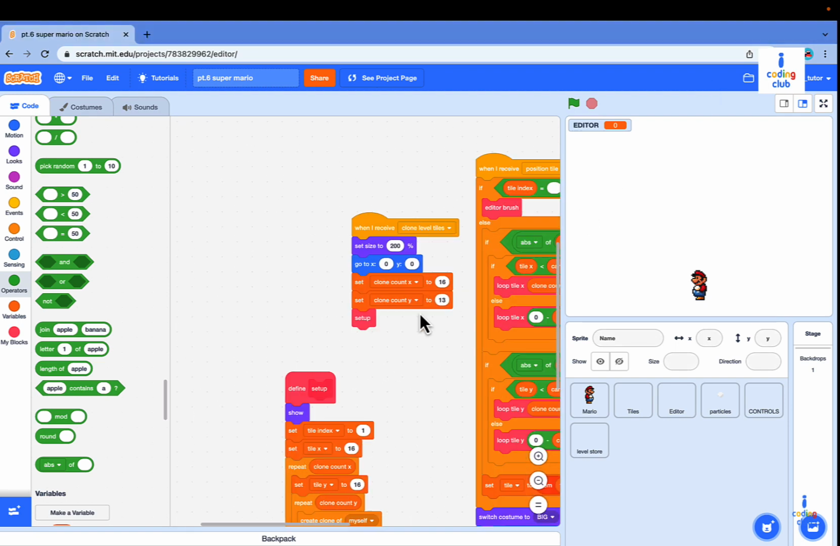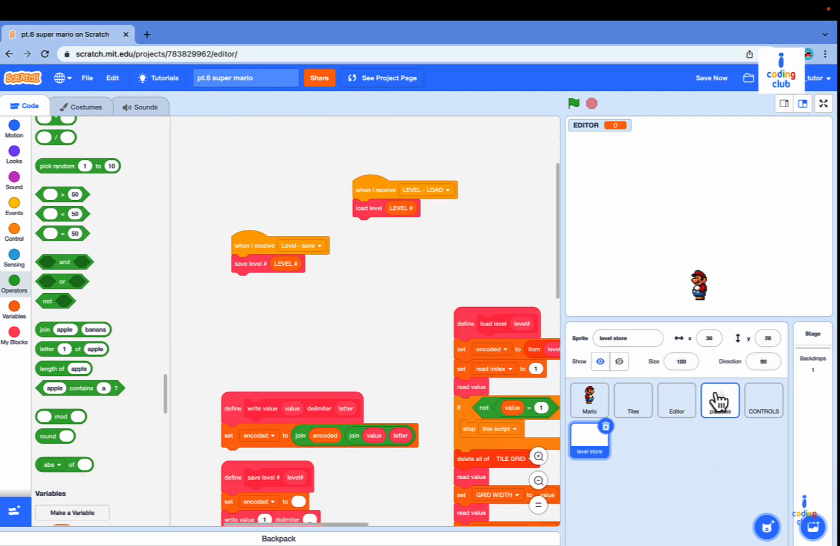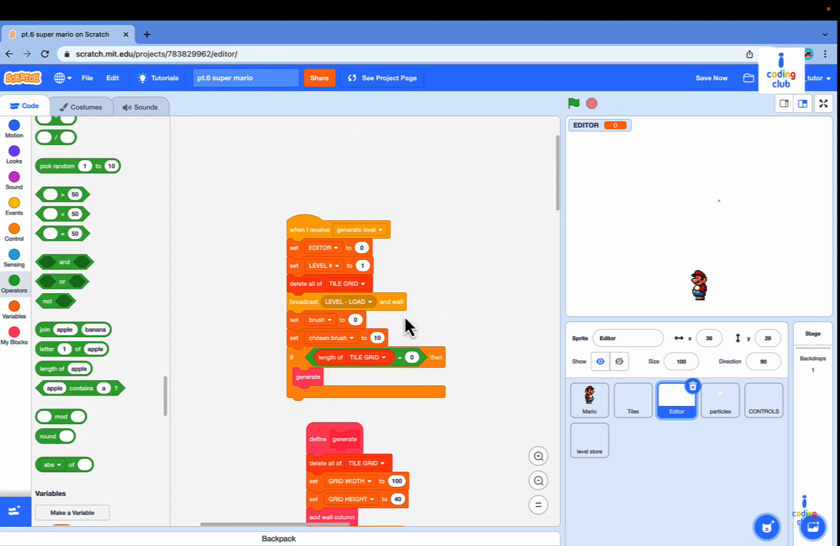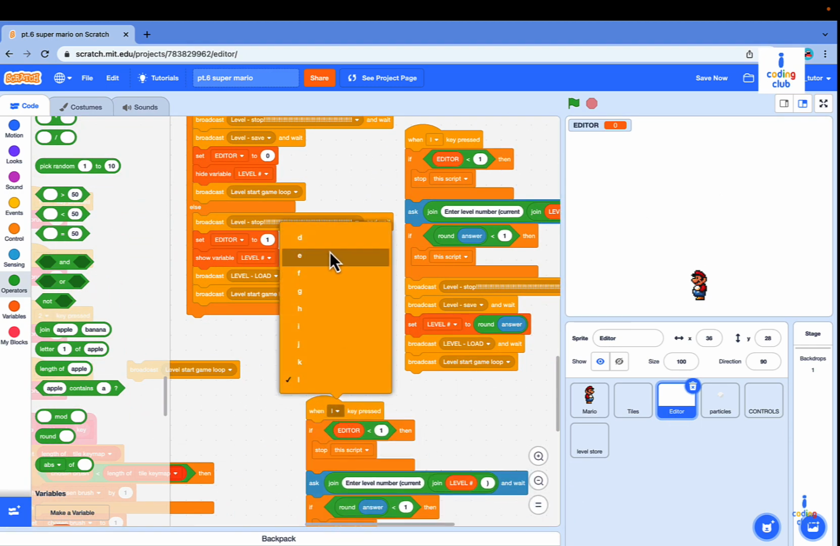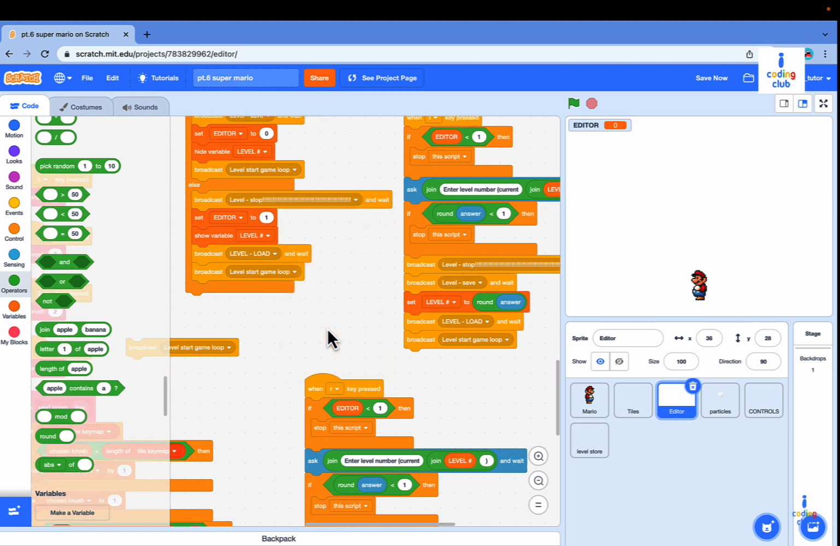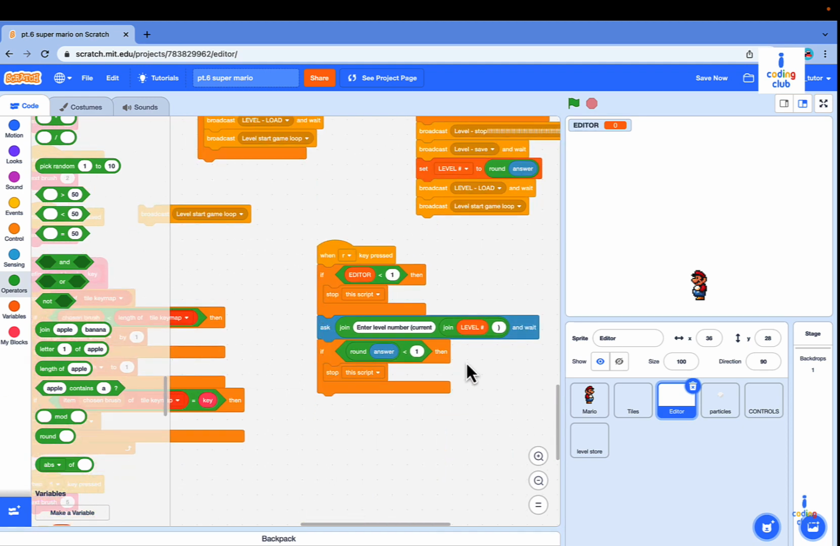So let's continue coding. Now let's add the ability to reset a level. In the editor sprite, drag a R key pressed. Not Q. And then we simply ask, are you sure? Are you sure? And you can ask any question. Maybe you can even load levels from someone else's project.